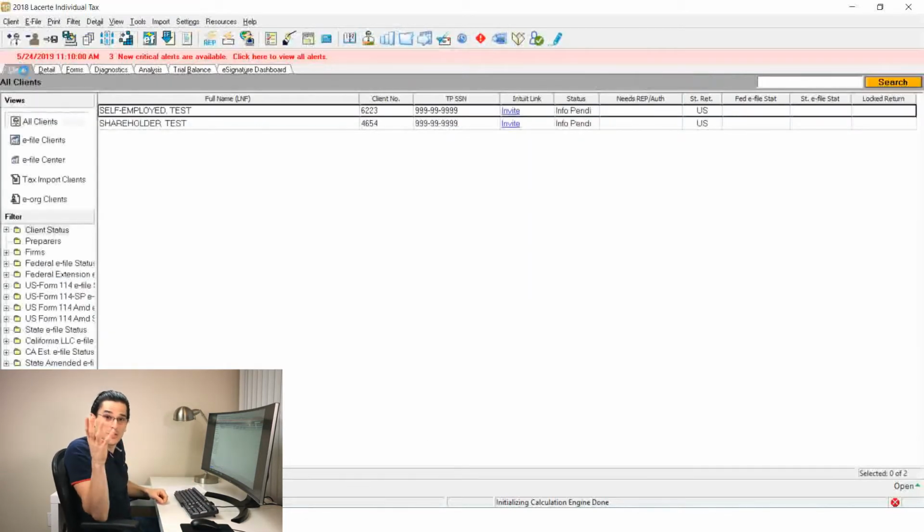So another thing that drives me crazy about Lacerte are the constant updates. Now, whenever you open the software, you probably see a red band across the top. This happens pretty much all the time. It's even worse during the filing deadlines, meaning April and October for the most part. You'll see these pop up multiple times throughout a particular day.